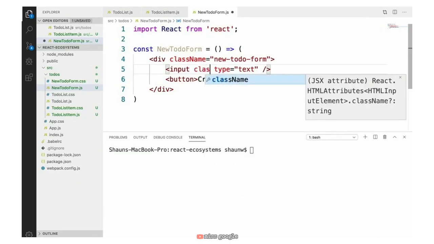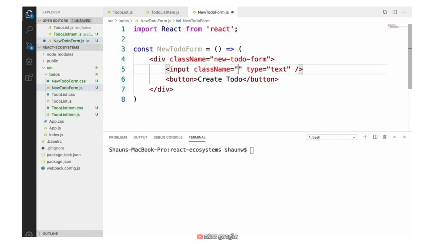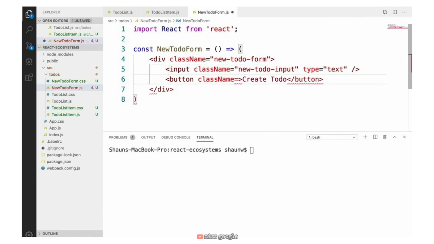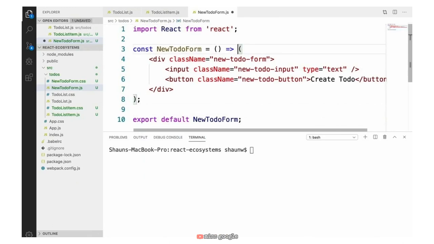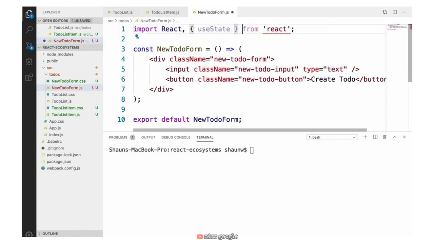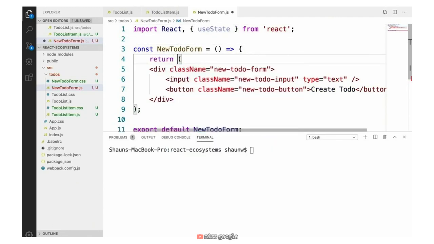And we're going to want to add class names to these as well. className equals newTodoInput, and className equals newTodoButton. And we're going to export this component, just like our other ones. Export default newTodoForm. And for this component, what we're going to want to do is add state to keep track of the current value that's contained in our text input here. So in order to do that, we're going to import useState from React. If you're not familiar with this, this is a React hook. But don't worry about the details right now if you haven't seen it before.